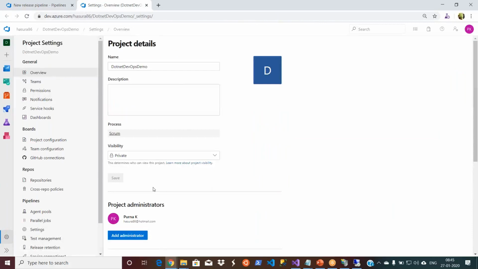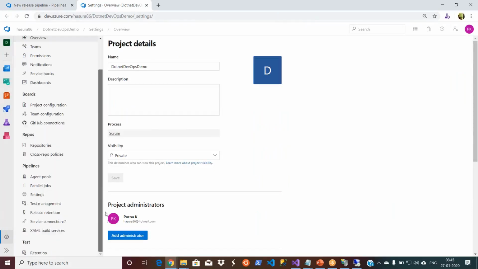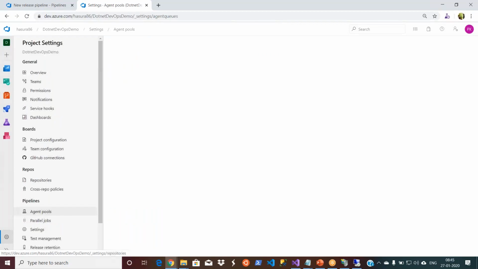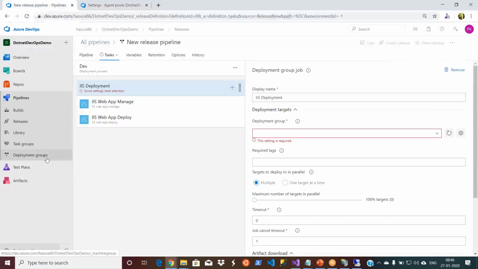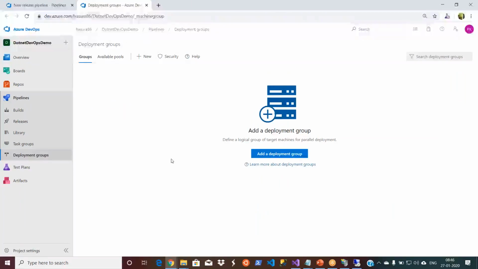In the project settings, we have an option called agent pools, and then sorry, not the agent pool. You can directly go from here. So the deployment groups. You right click and open this. Agent pool is for your agents, what you select from the top row, the agent job. So here you can go ahead and add a deployment group, or you can click on this new button.